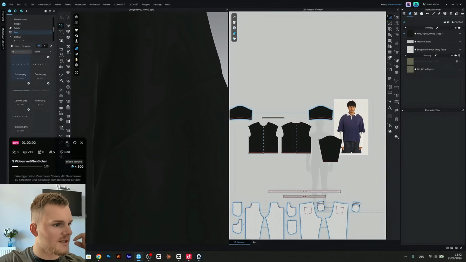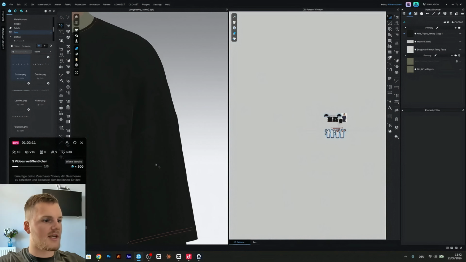Okay, Steven, are you still there? You want to know about the neckline, right? This one.